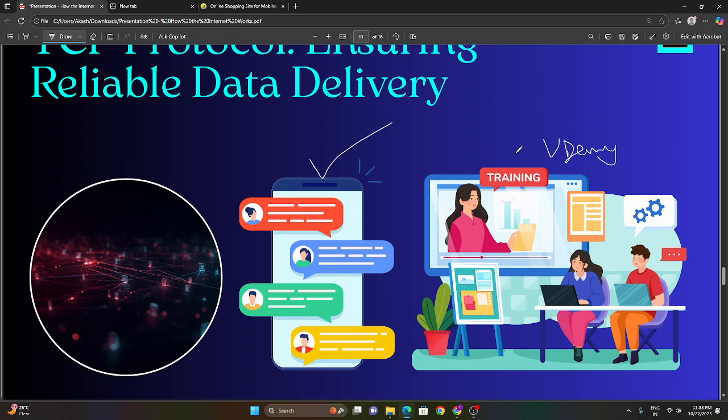Because you can't afford missing pieces, right? Imagine your friend sends, "Hey Karan, I love to see your bike again. You made a really nice decision by buying it." But if a packet got lost, if that particular data got lost, then you will receive, "Hey Karan, I love you again. You made a nice decision," right? So that would be a disaster, right?